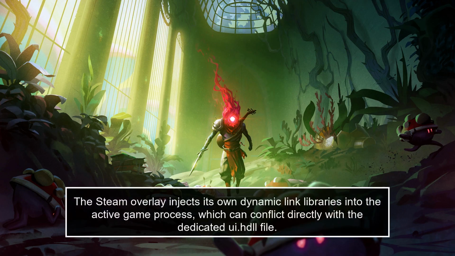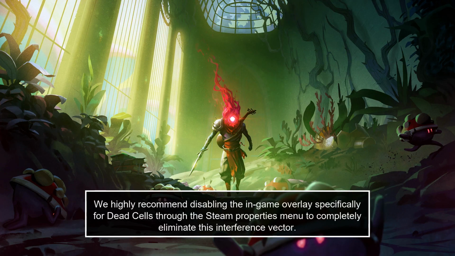Solution 6. Disable Steam Overlay. The Steam Overlay injects its own dynamic link libraries into the active game process, which can conflict directly with the dedicated ui.hdll file. We highly recommend disabling the in-game overlay specifically for Dead Cells through the Steam Properties menu to completely eliminate this interference vector.